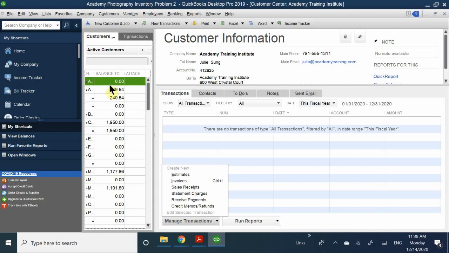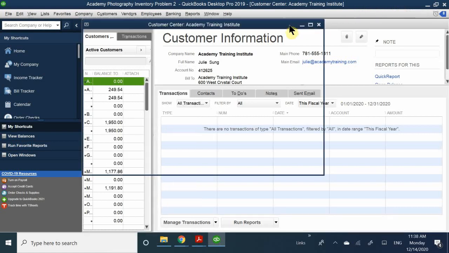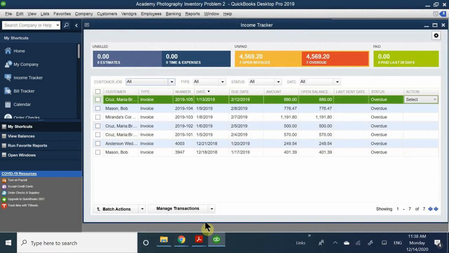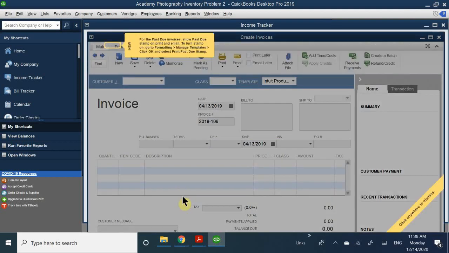Right click on a person. Good. So icon bar to customer. Icon bar, you can either go to customer center through there or you can go to the income tracker that way as well. If you go to income tracker, you should be able to create an invoice. So I'm already here, create the invoice.